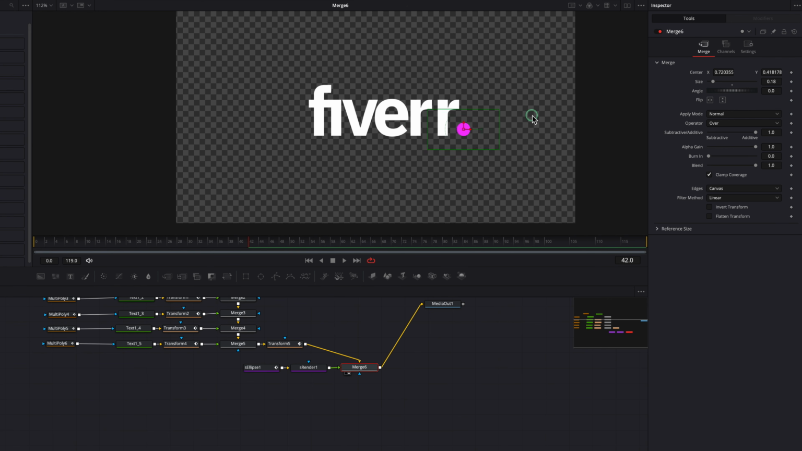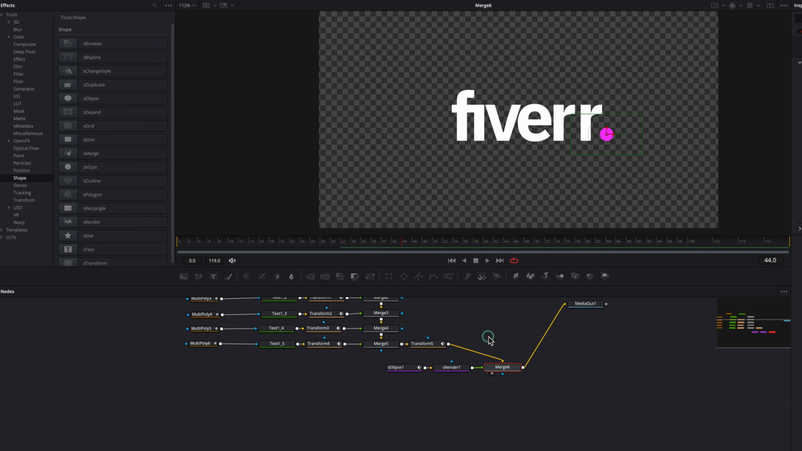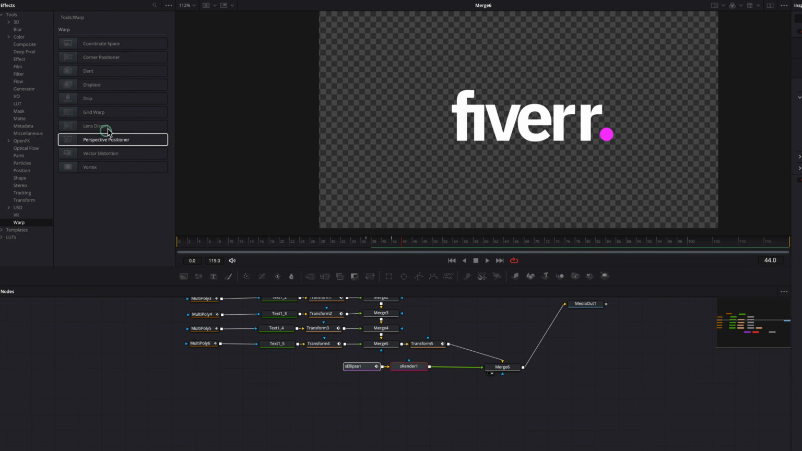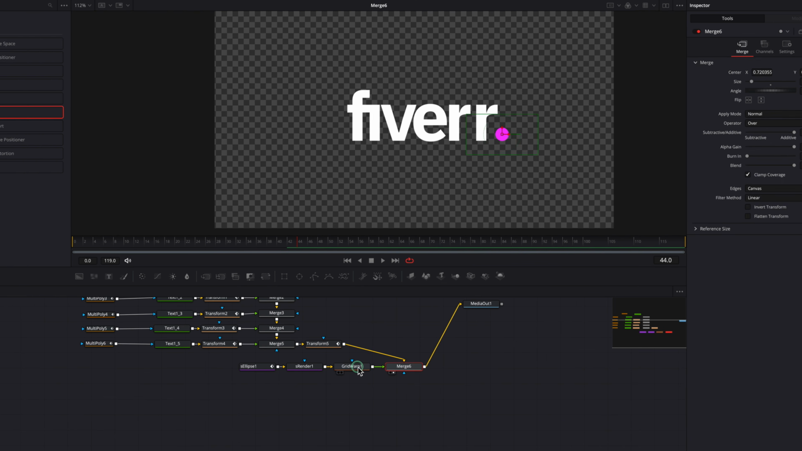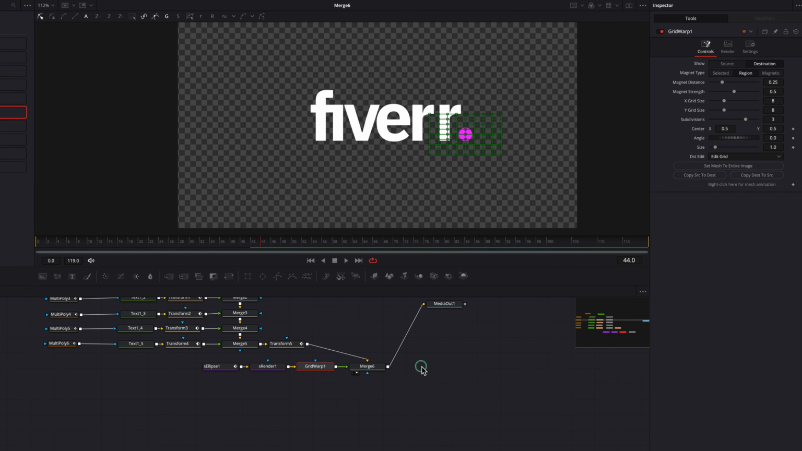So that looks like a good place, and you will see that as the last character finishes its animation, our shape animation will also finish as well, so they sync up perfectly. Now, one other thing we need to do is the shape morph. To do that, we are going to leverage the grid warp node. So let's place that after the S render node, and now we're ready to get going with some morphing.